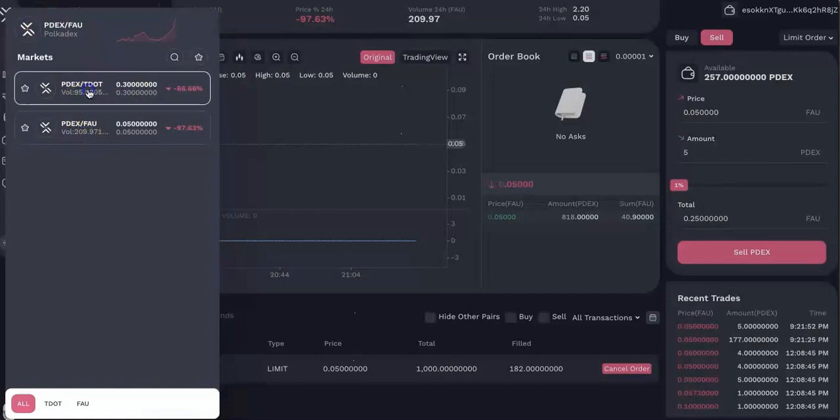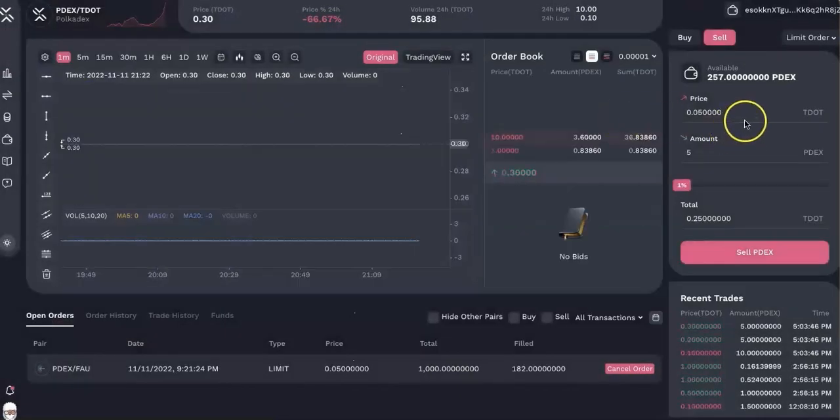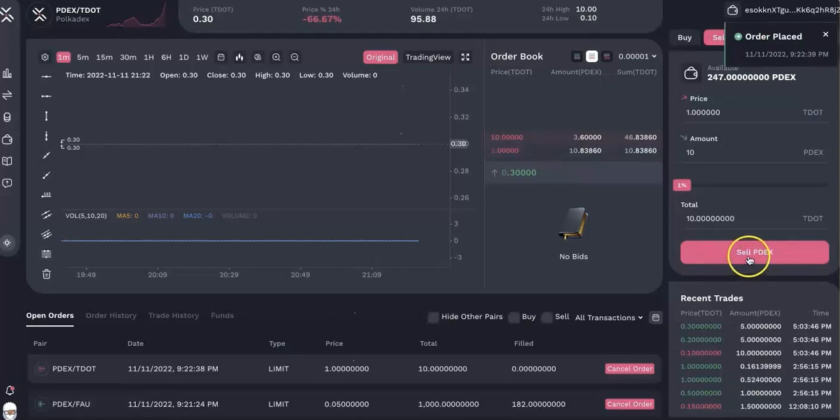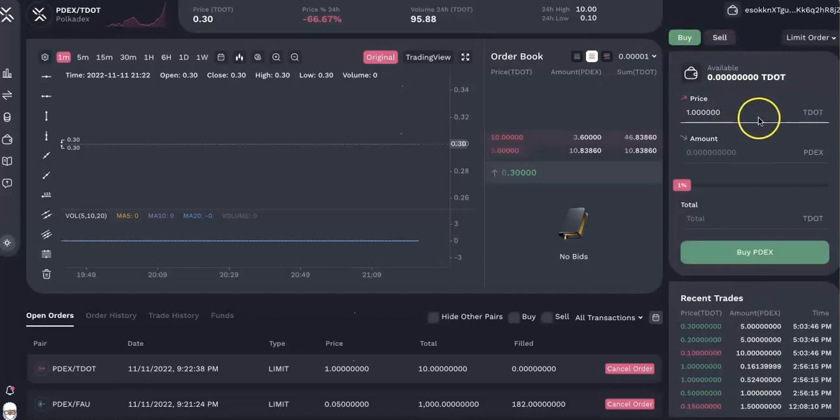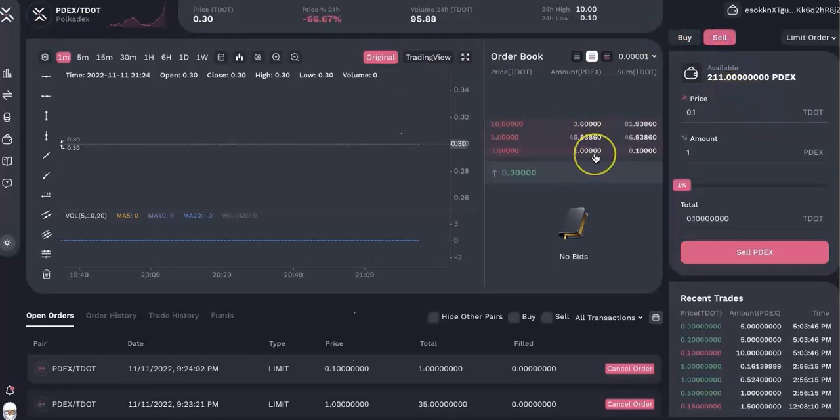You can also switch to the PDEX/DOT and do the same thing, just put the price and the amount you want to buy, or the amount you want to sell. You can also connect that and automatically get the price, and it's super fast. So this one, you can play with by yourself. Those are the features, right now only two trading pairs you can try. So I hope in the future there will be more.